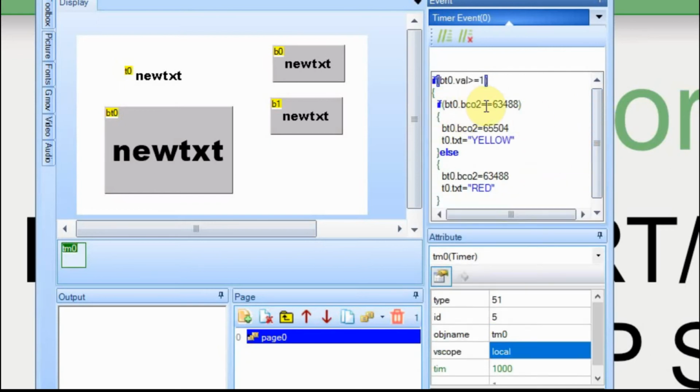Then my next thing is I'm going to see if it's a certain color. 63488 is red, so if it's currently red, we're going to change the background color, BCO2, because 2 is when it's pressed. We're going to change it to 65504, which is yellow. I'm also going to change the text in the text box to yellow. If it's not red, which means it's either yellow or, remember, initially it'll be green in the BCO2 status, then it's going to go to red. And every second it's just going to go between these two colors.